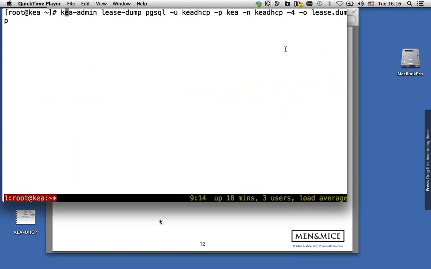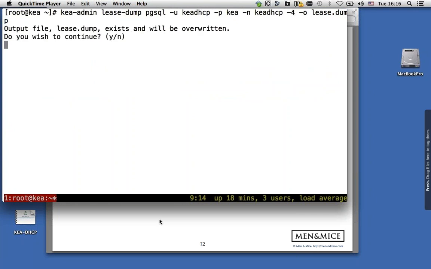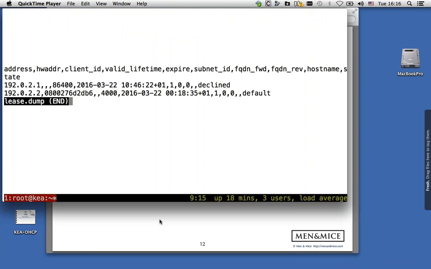Kea comes with a handy script called kea-admin. Kea-admin, among other things, can be used to dump the lease database. And here I'm dumping from PostgreSQL. I'm giving the username, password, name of the database. -4 is for the IPv4 database. The output file is lease.dump. It warns me that the file already exists and asks me if I still want to continue.